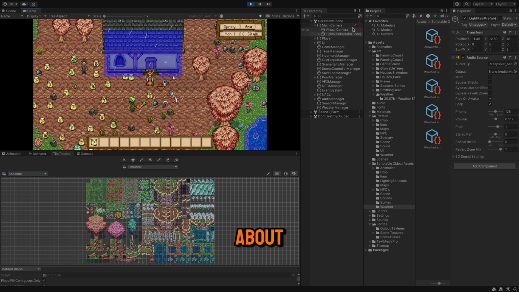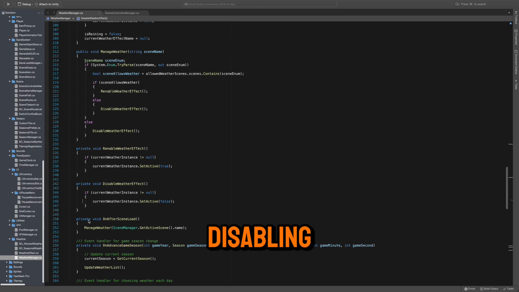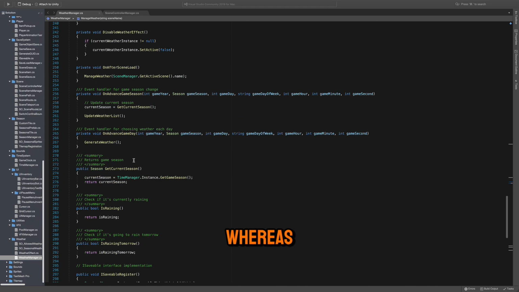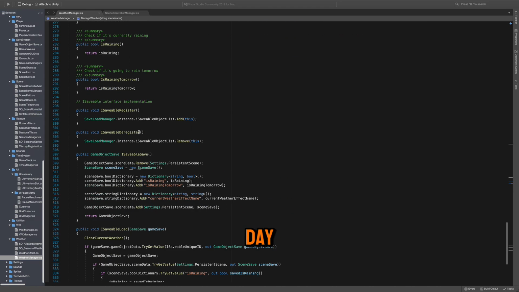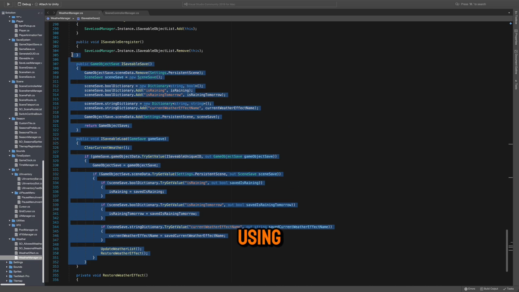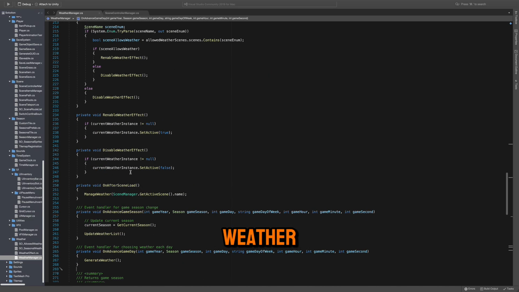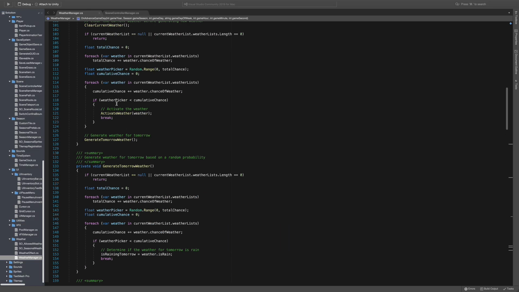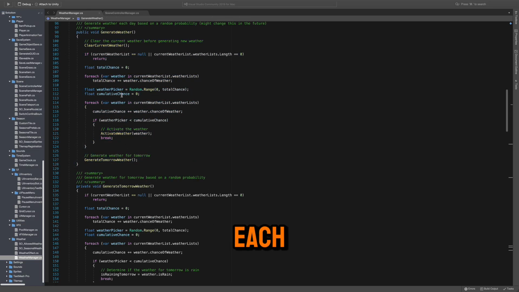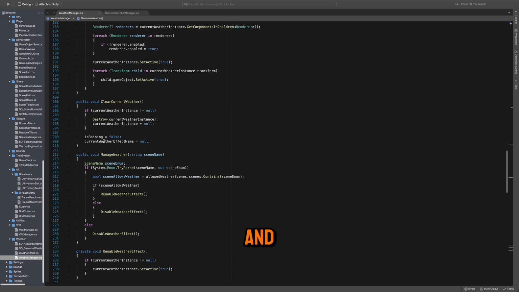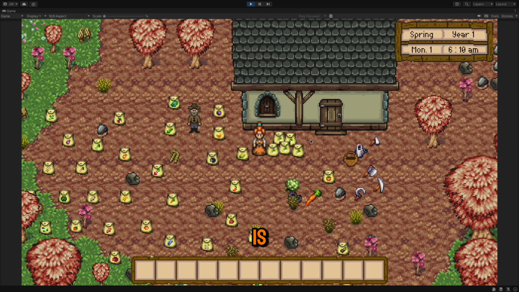So I said earlier about doing things slightly different for the disabling weather. This is the code that pertains to the re-enable and disable weather effect, and then manage weather here. Whereas for the advanced day and the ISaveable, we're using this code to lock in the weather for the day. And then on the advanced day, we generate weather, which is slightly different to managing the weather. That's going to generate a new weather effect for each day based on our list, and it will give us a chance to generate those different weathers. And what's really handy is you can choose the percentage chance of how likely that is.